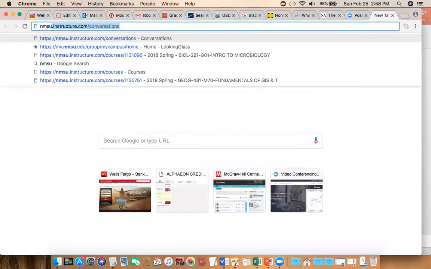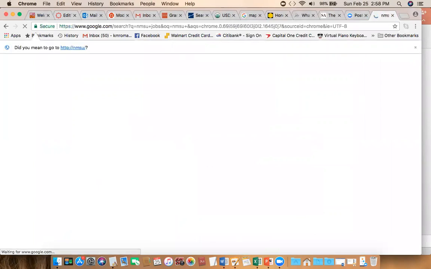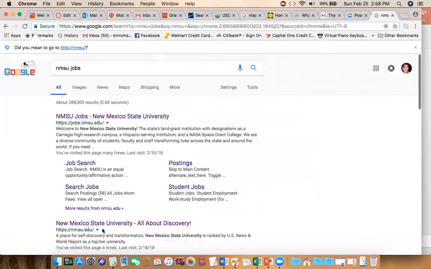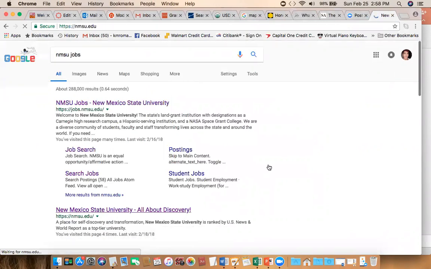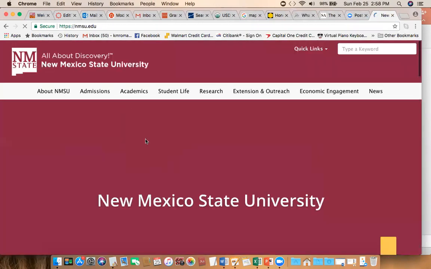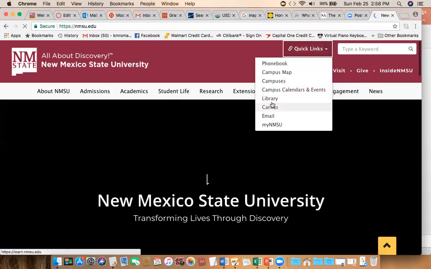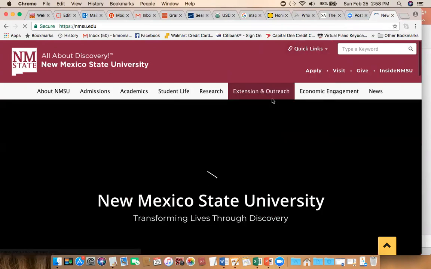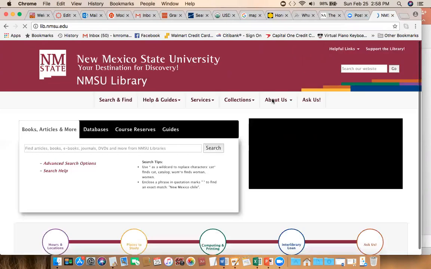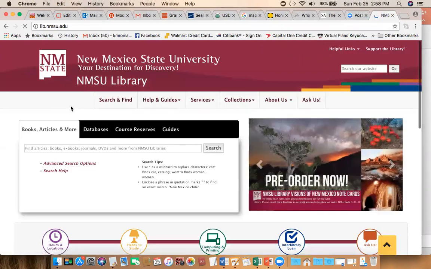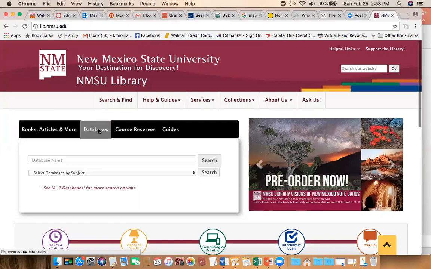I'm going to the NMSU website. Not jobs, NMSU University, there we go. And you'll see up here at the top right-hand side of the page, we have quick links. So you want to go ahead and click on that and go to the library. And here you will see books, articles, and more, but what we want to do is click on the databases tab. So go ahead and do that.